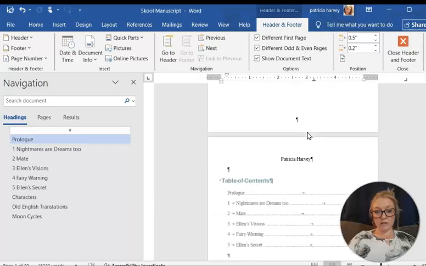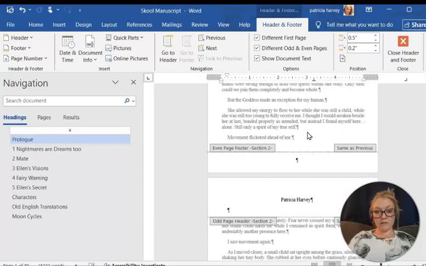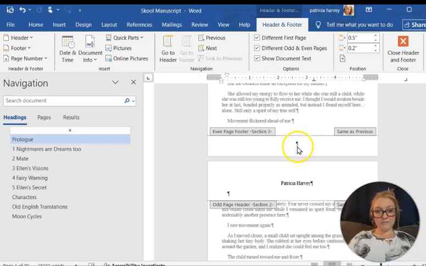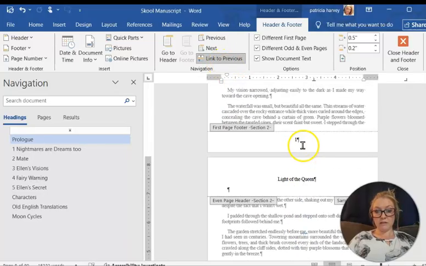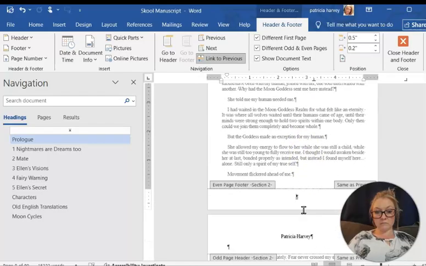We're going to double check the prologue still has a page 1. It does. The 2 went away here. We're going to put it back in. We do want it linked to previous on this section because we want it linked to this section up here. Okay.